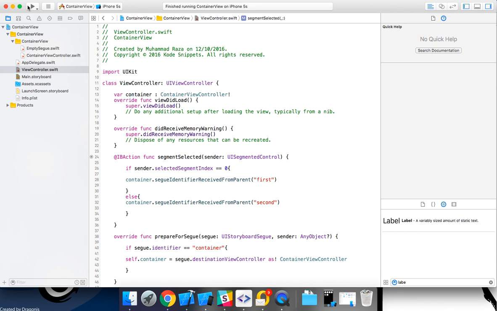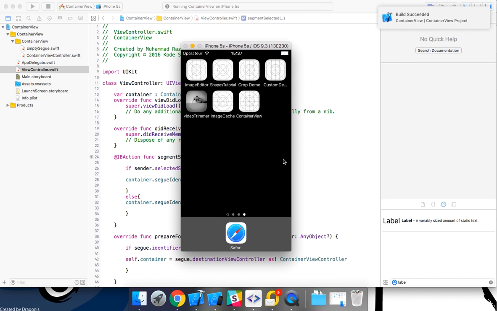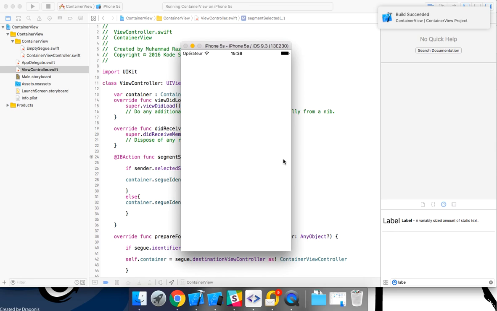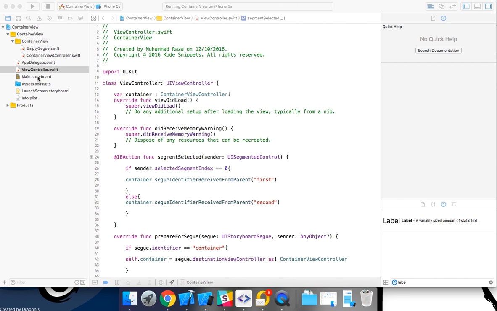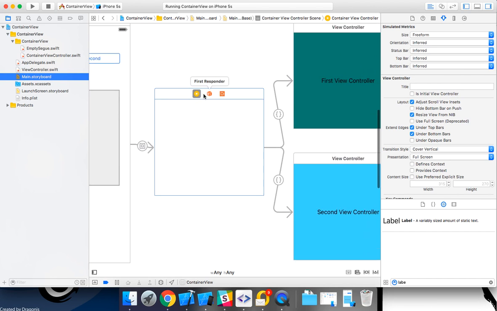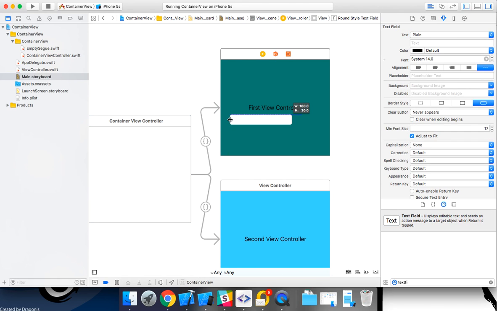Now I'm going to run and test if it works. It's working perfect. Now let's say I want to add a text field on my first view controller, which is inside the container view, and want to access the text from inside the text field inside my parent view controller.